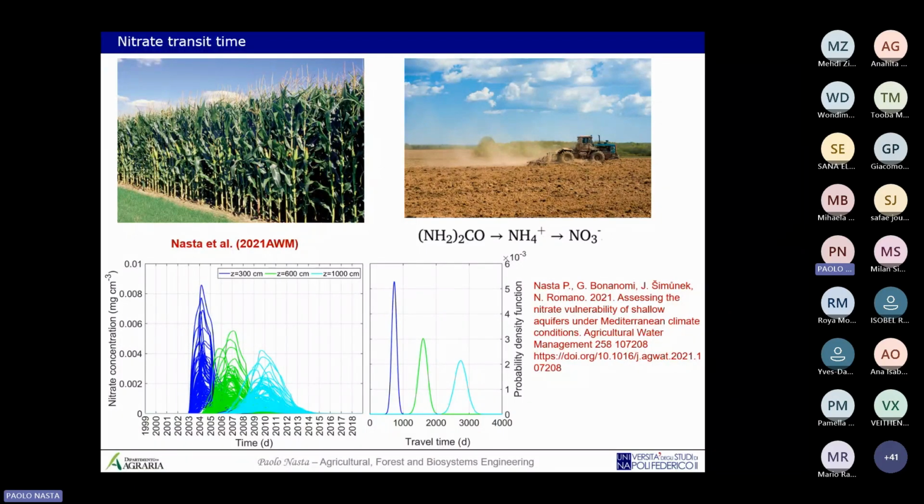And here, as a result, you can see that in a 10-meter thick soil profile, you can calculate the travel times over different depths. So we obtain travel times at 3 meters, 6 meters, and 10 meters in a soil profile located in the Sele River plain in southern Campania, very close to the city of Salerno, which is very close to Nunzio's city.